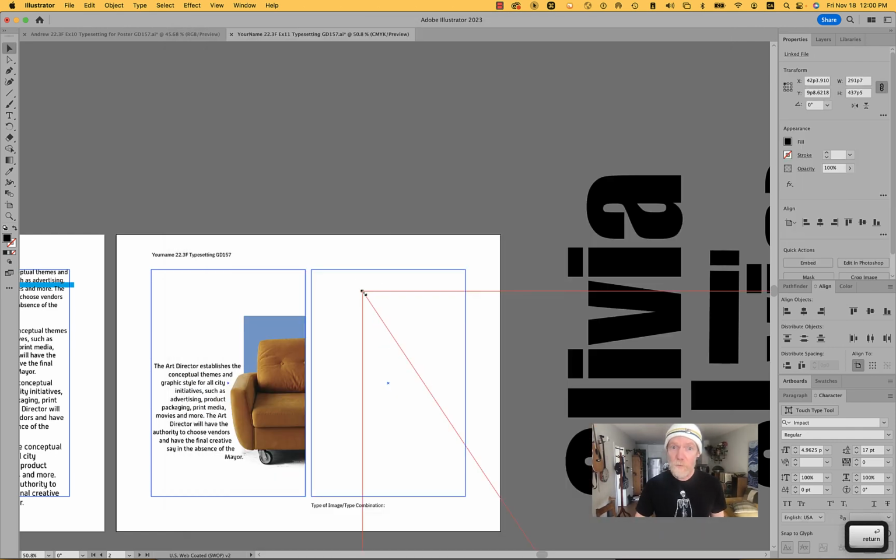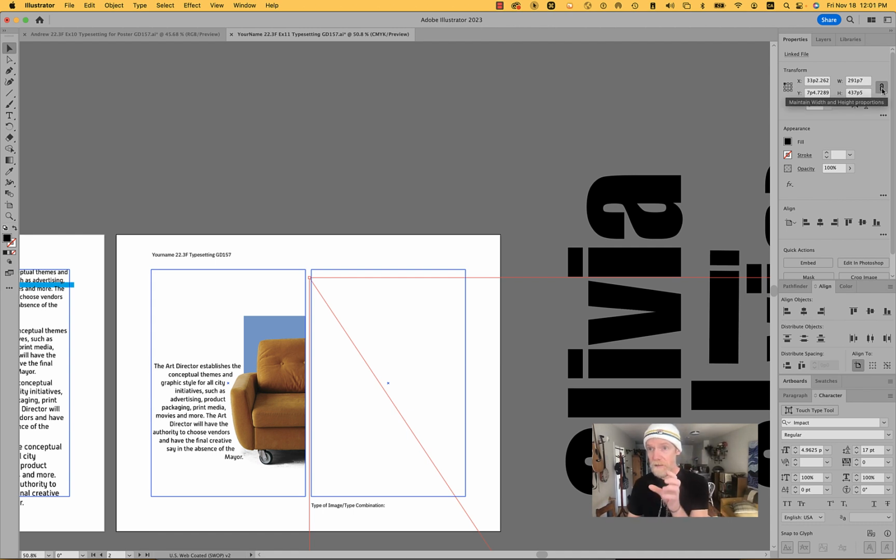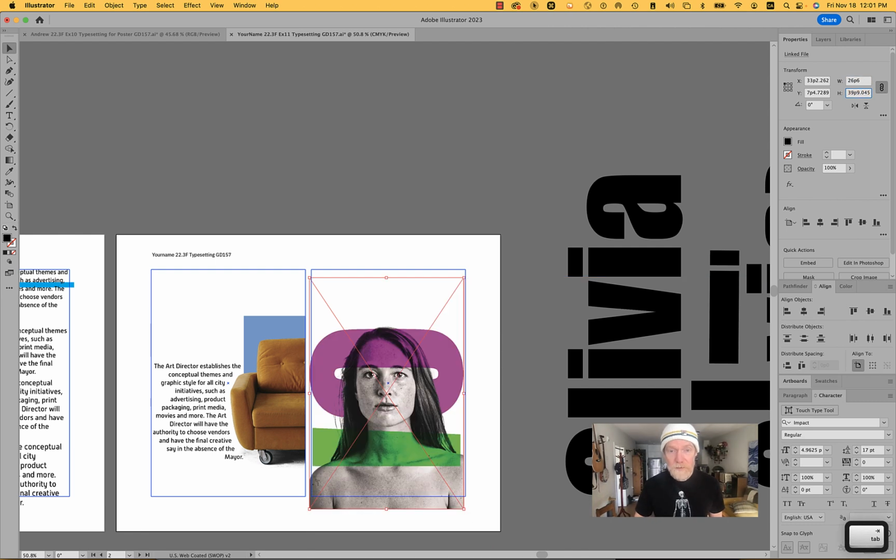You can see here that it's quite a bit larger than the square again. So all I'm going to do is go back up here, and with the constrain maintaining the width and the height proportions, I remember what it was, 26p6. I'm going to place it like that.